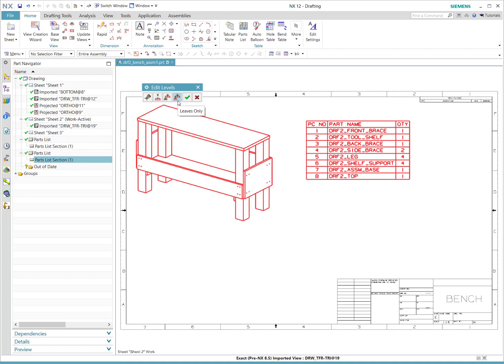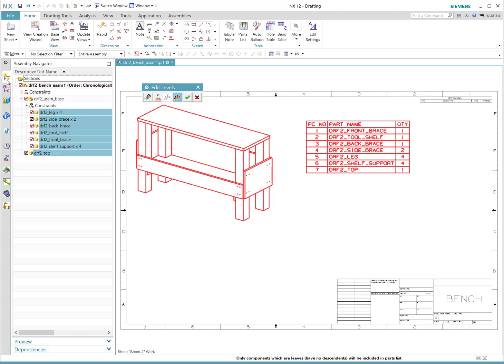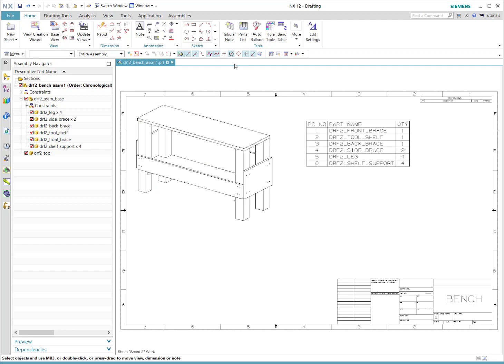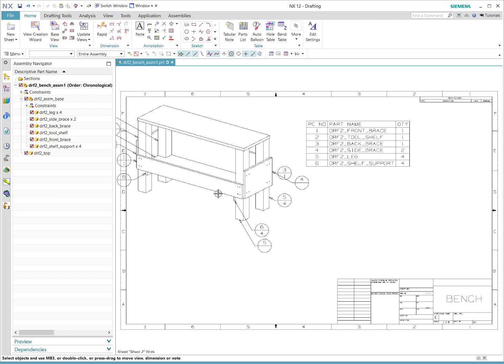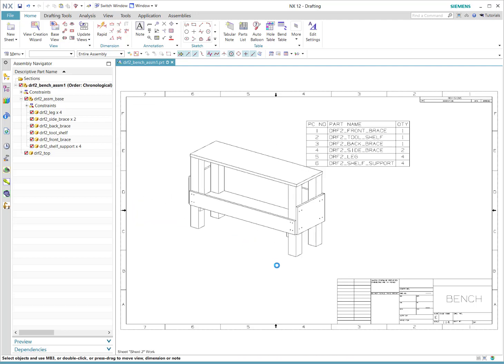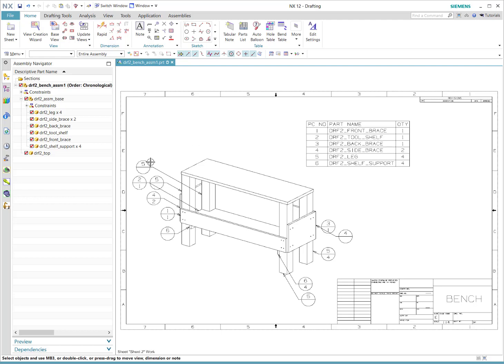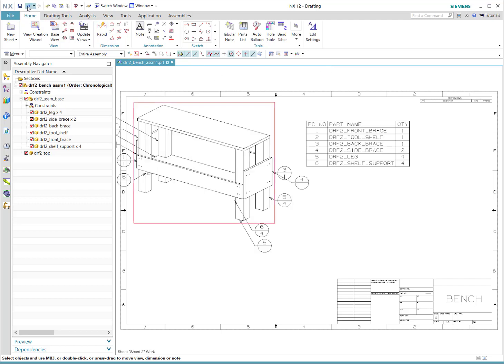And in this case, maybe we want to see leaves only without the top, so we only want the details in that sub assembly. There we go. And then we should be able to balloon that. Ballooning didn't really like that too much.